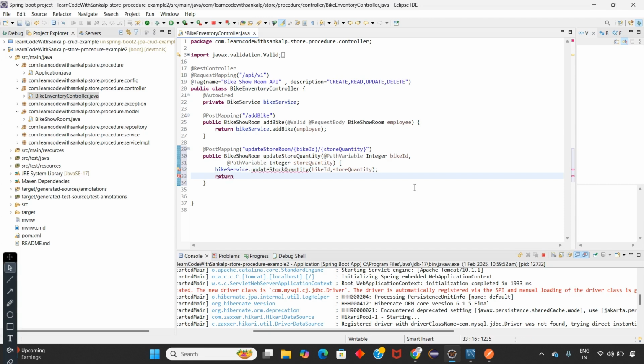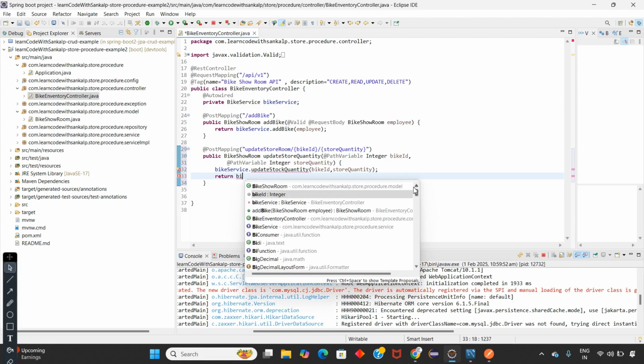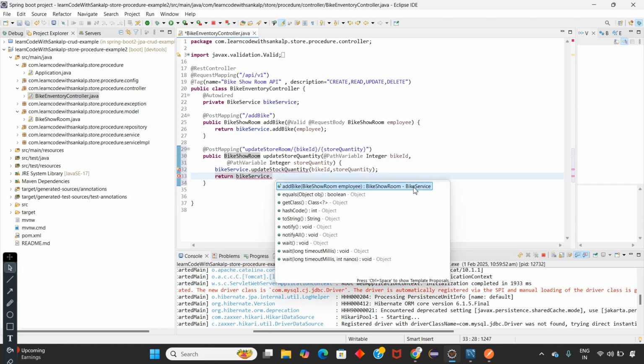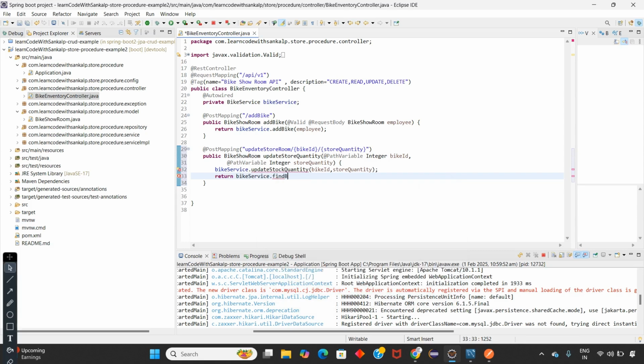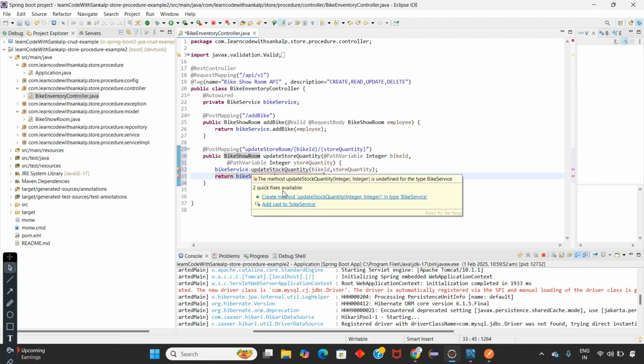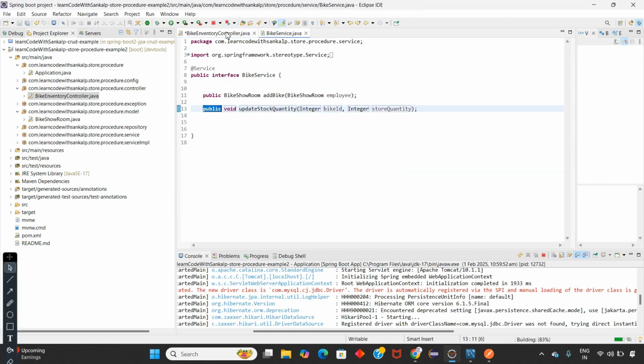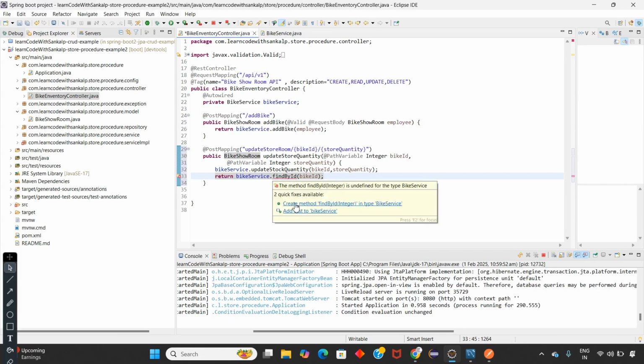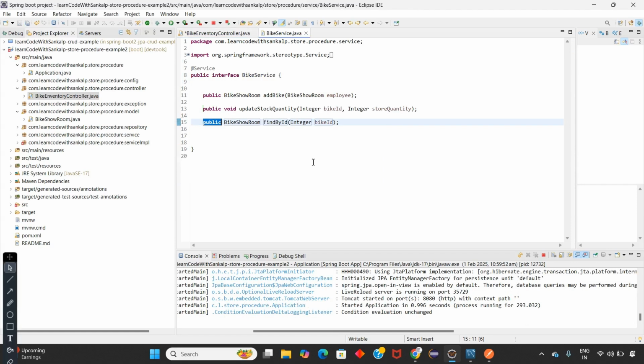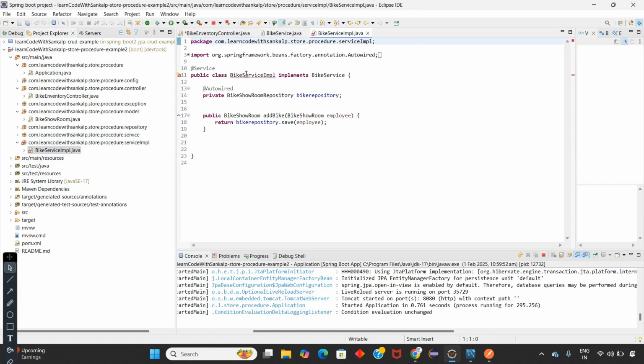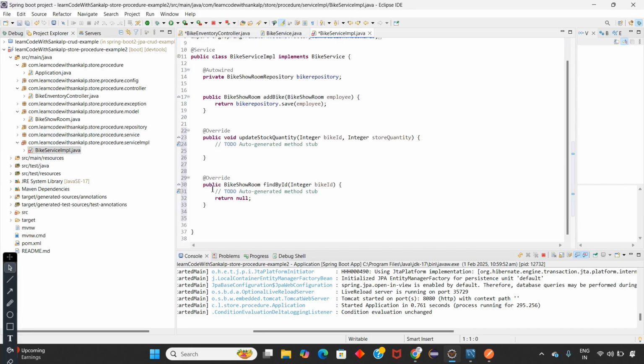Next we have to create one more method, like return bikeService.findById, and here you give the bike ID, so we can return the remaining stock. Then we have created these methods, and after that, in the IMPL layer, we implement those methods.